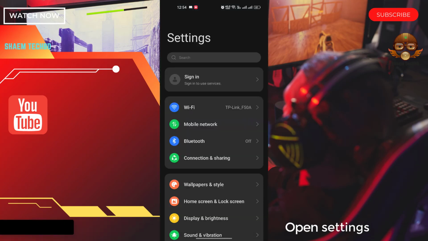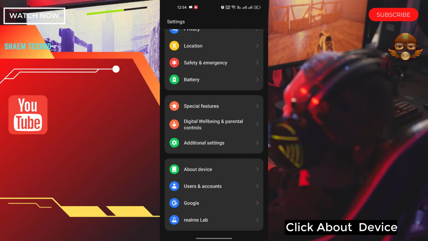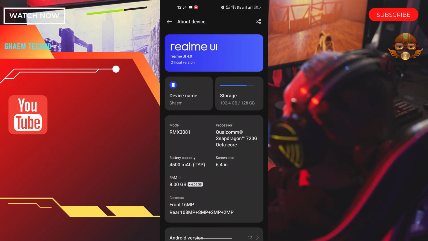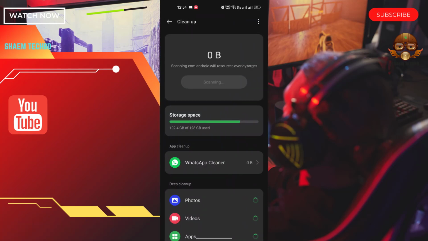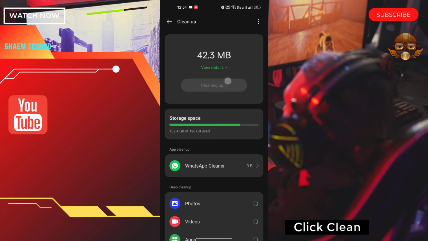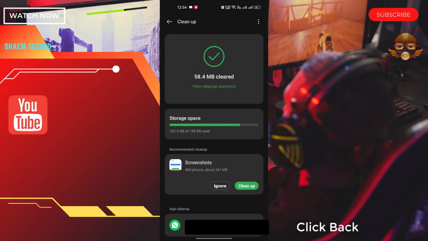Open settings. Click about device. Click storage. Then click clean up. Click clean. Click back.